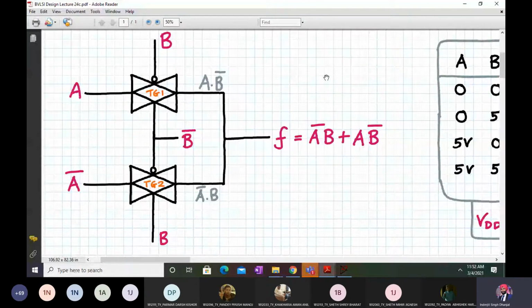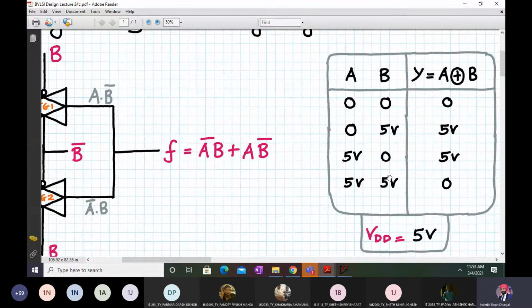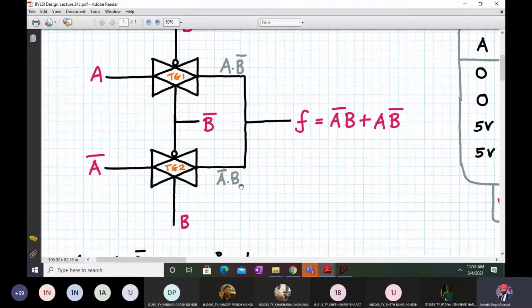Now, whenever B is logic 1, my transmission gate 2 is on. So B bar will be 0 and B is 1. What will happen? Transmission gate 2 is on and it will pass A bar at the output. That means when B is logic 1, my output will be A bar. So here it is very clearly, and here I have written A bar dot B. That's what I am getting over here.